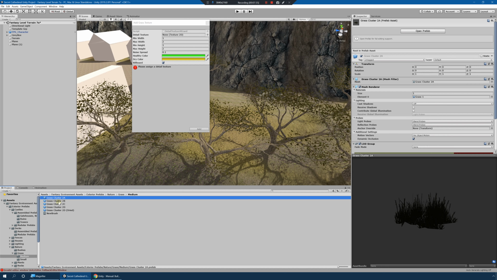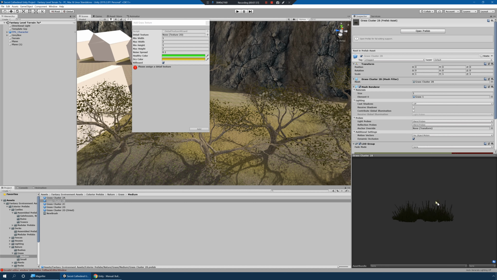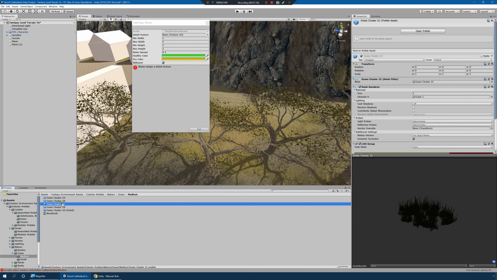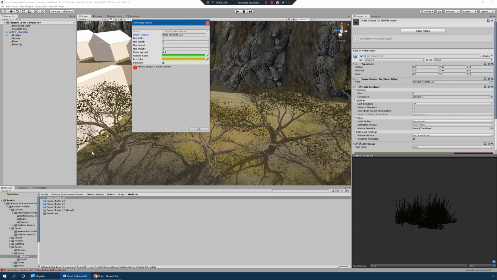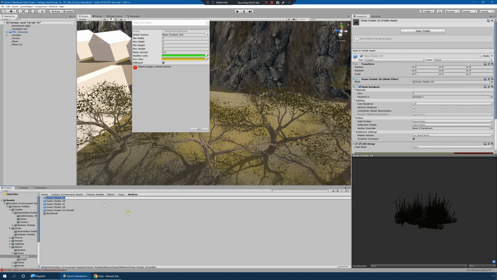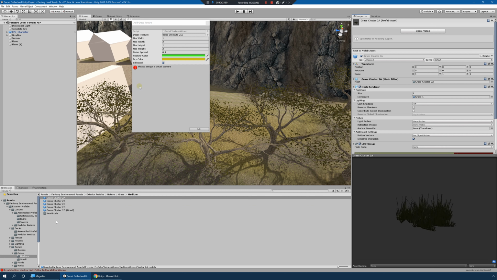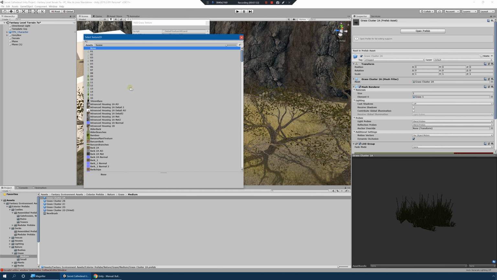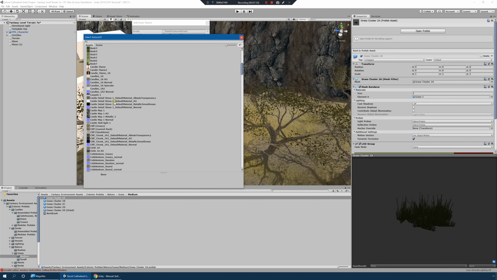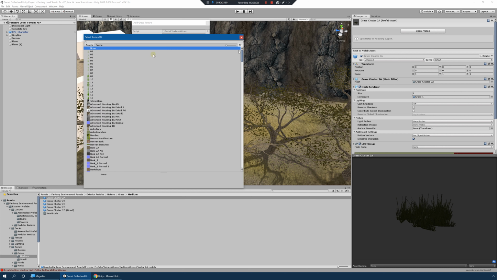So I'm going to go to medium, and you can see we have these grass clusters. I think these are actually models. Let's find a 2D texture. If we click the little bullseye there, what we're looking for is a grass texture. Let's type in grass.